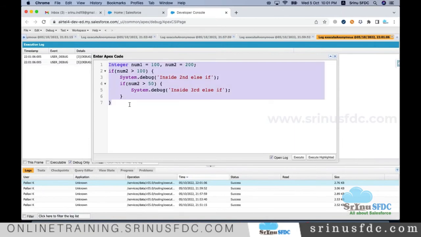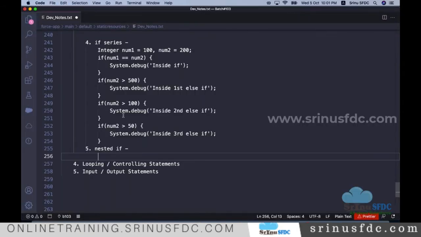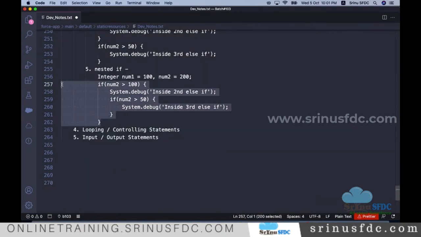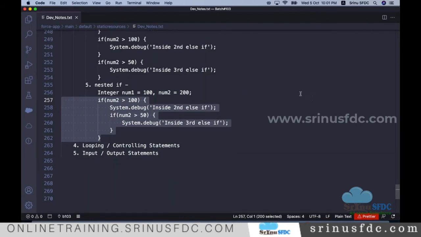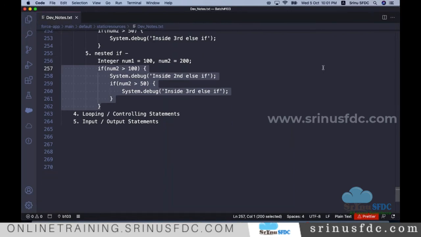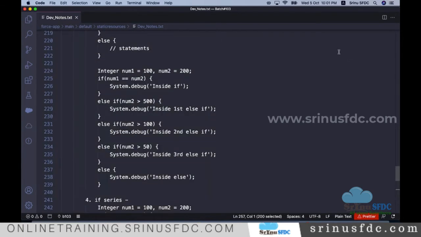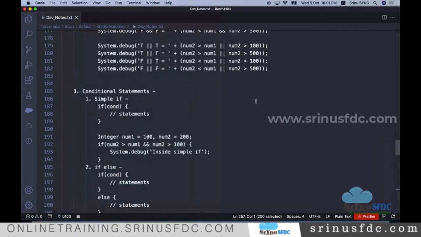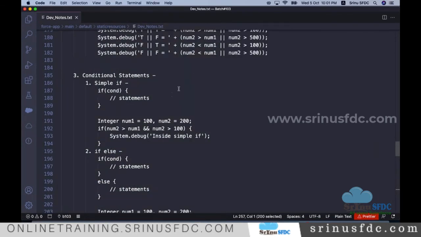So just copy, paste here, like this. Just understand this one. This is nested if. Just know these basics. These are the conditional statements. The switch one, we will see a little later. Any questions on understanding these if conditions?